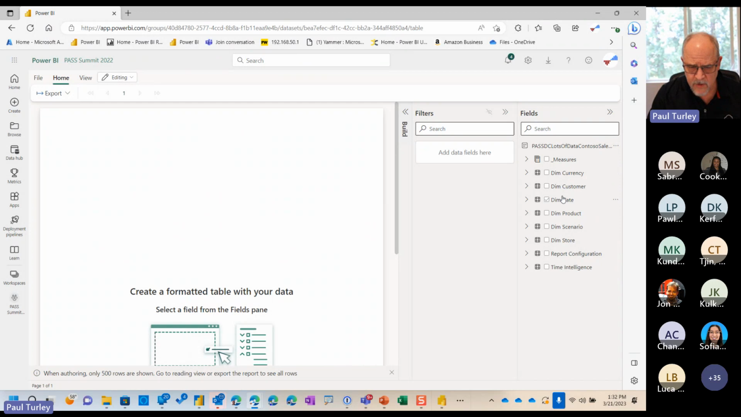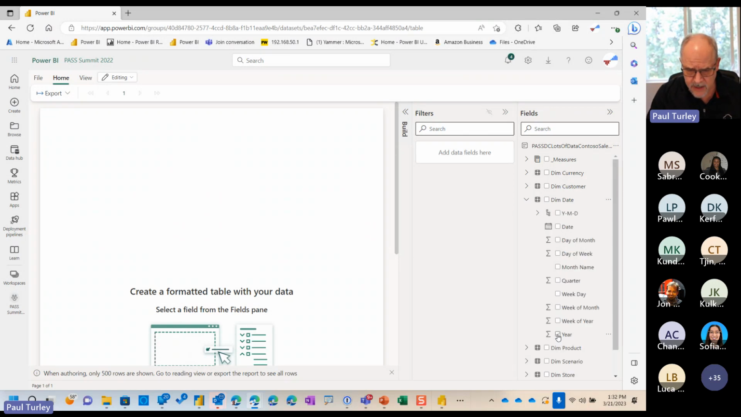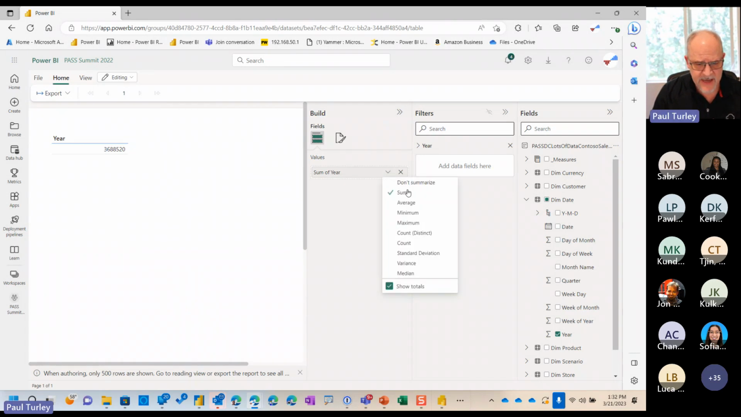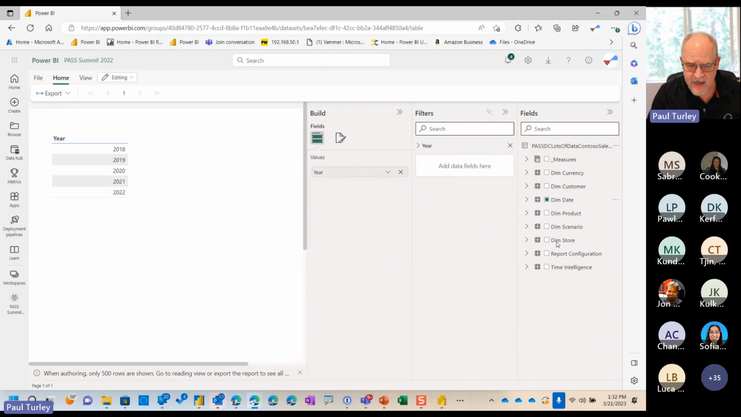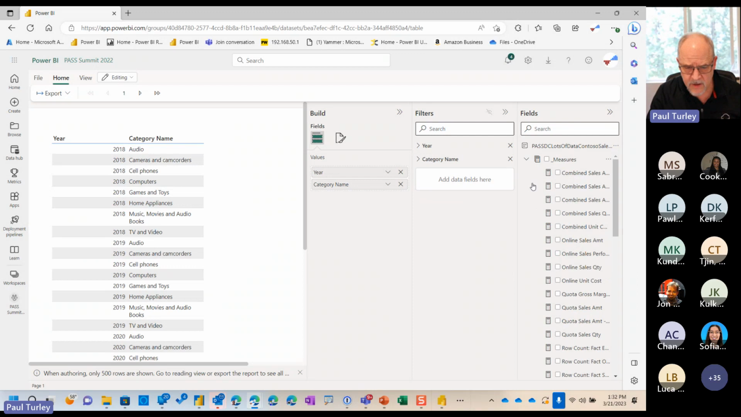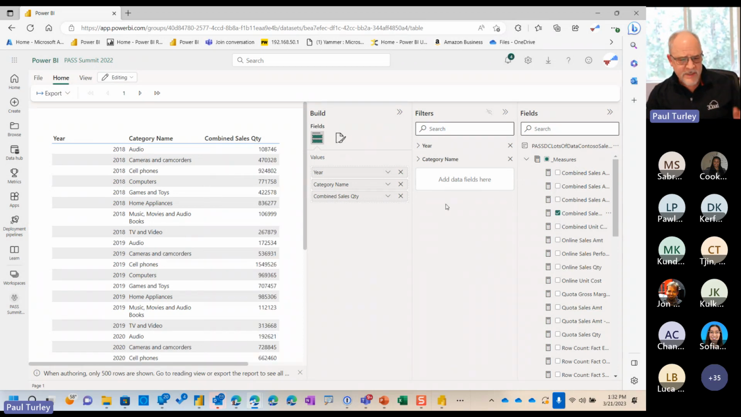So I'm going to, let's group by year. Now you can see that because when I designed this data model, I didn't set this numeric year column to not summarize, I have a little sigma here. I have to go fix that. So this is just like in Power BI. Don't summarize that. Let's go get our product category. So I'll add the category name. And again, this is just a very simple example. So I'm just going to grab one of my measures, combined sales amount quantity right there. Okay, so uber simple report.